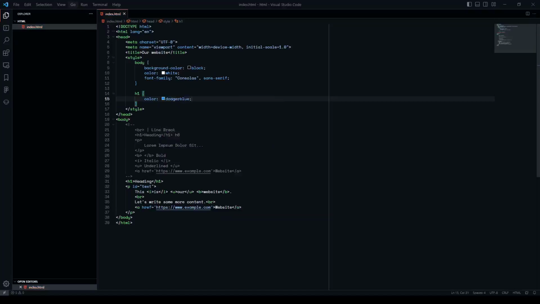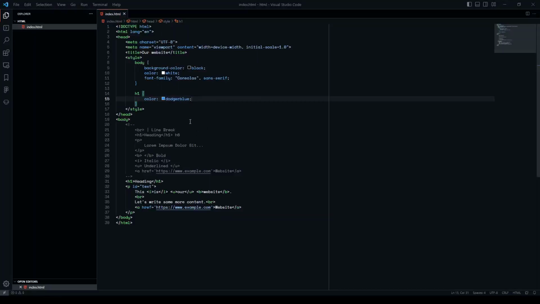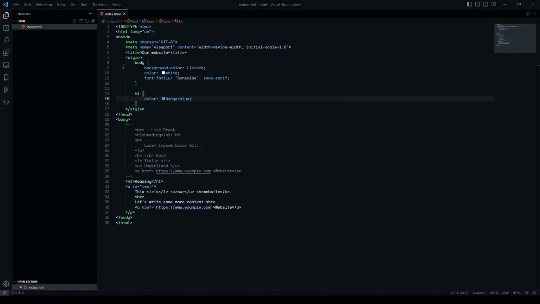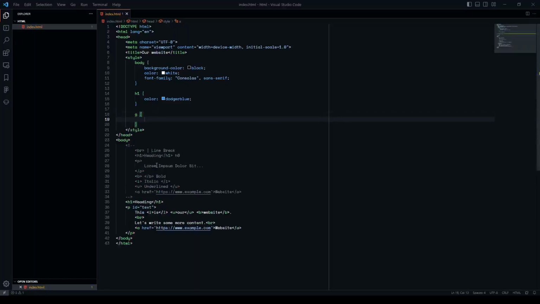There are a lot of predefined colors in CSS, for example, Dodger blue. So when we have Dodger blue, and we go back to our browser and reload the website, we'll get a blue heading text. But this still has the problem that the website link is purple, and we don't want that. So we go back to our code editor and say A for link, so the A tag.